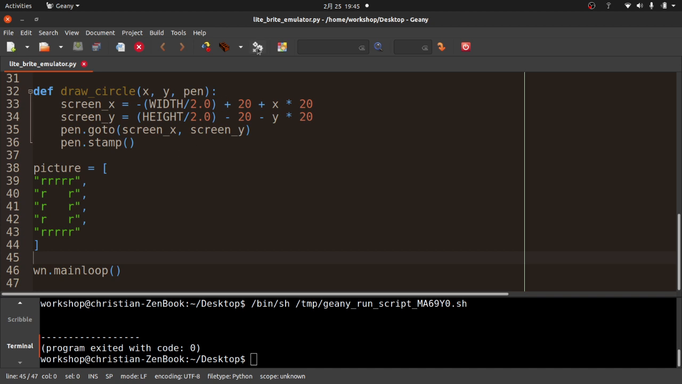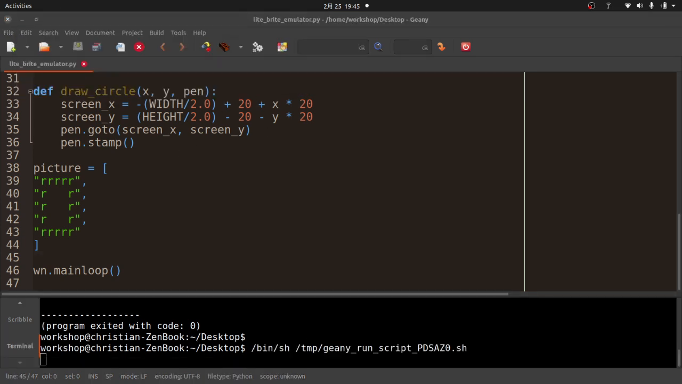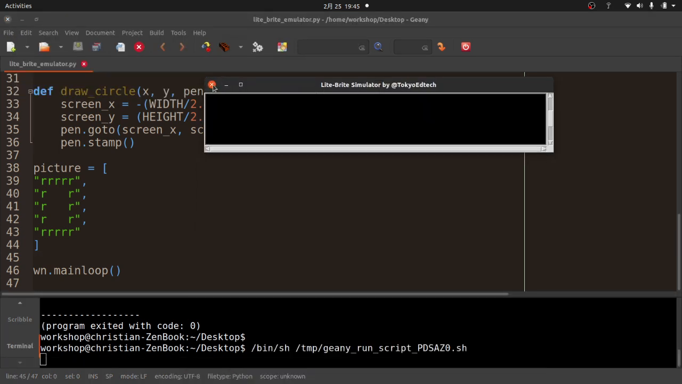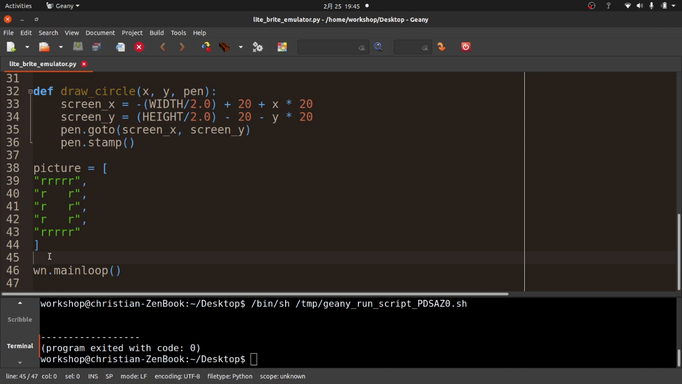So I'm going to go run this just to make sure it's still working. And you can see I still have my window. So that's a good sign. I didn't mess up anything here. Test. This is my advice to you. I hope you take it.